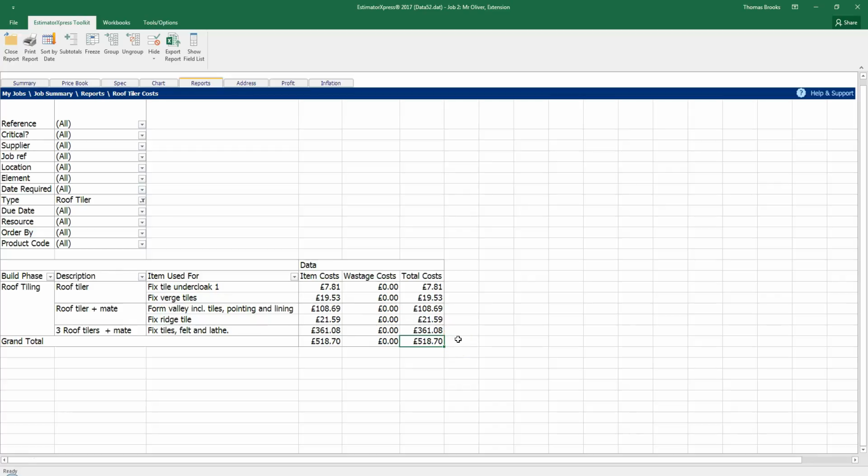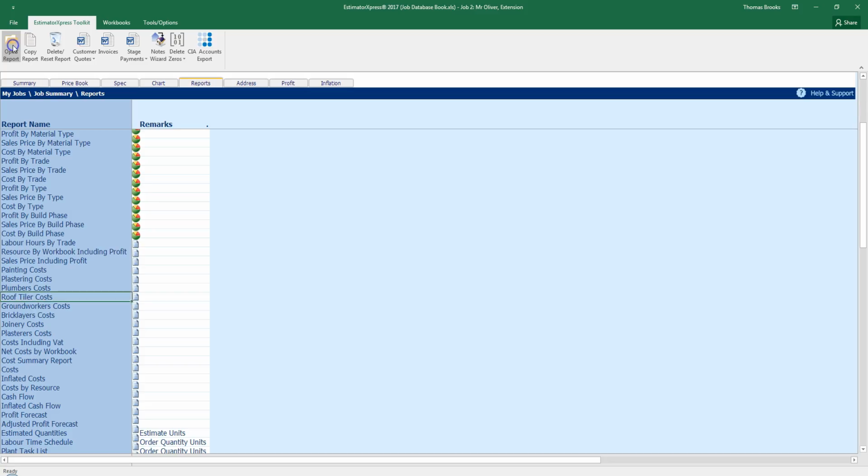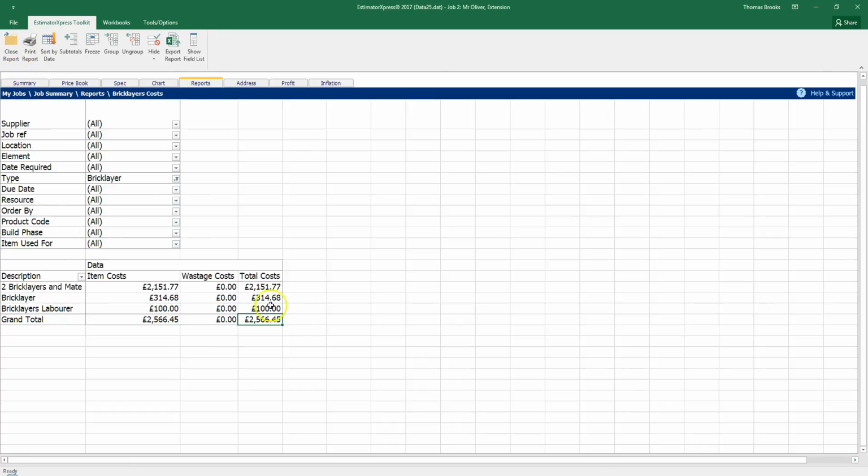Finally, give me a total cost for that labour type. So I need to make sure that I've got 520 quid set aside to pay the roofers. If I'm happy with that figure, I can then close the report. I can also do the same thing with the bricklayer cost. Highlight the bricklayers and then open the report. I can now see the grand total for the bricklayers.